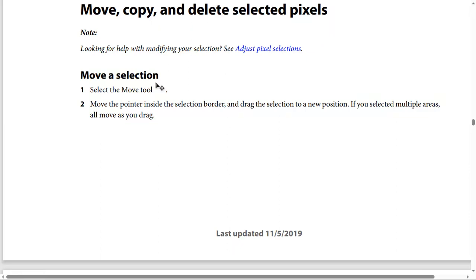Move and copy and delete selected pixels. How to move and copy and delete selected pixels. Move a selection. We have a step here now.